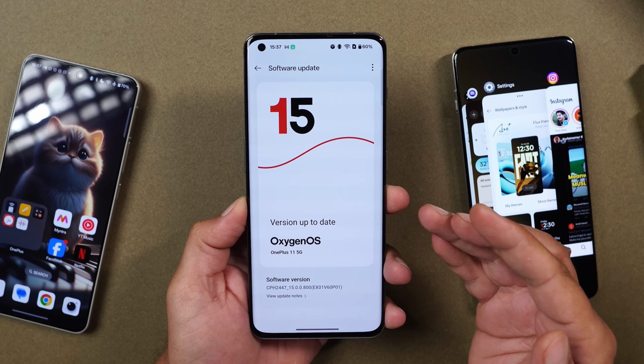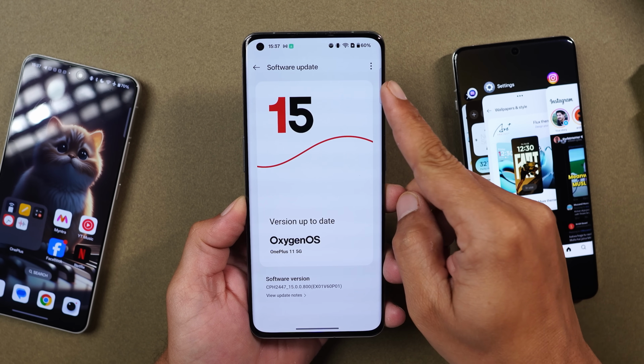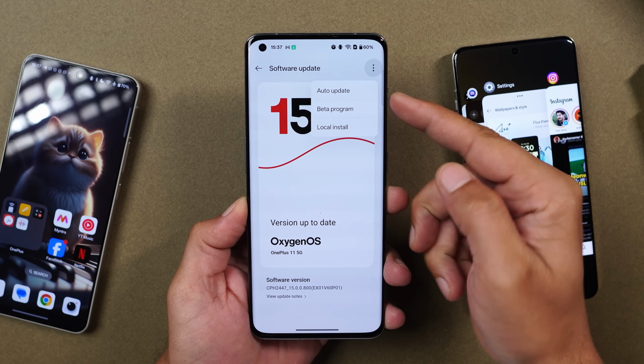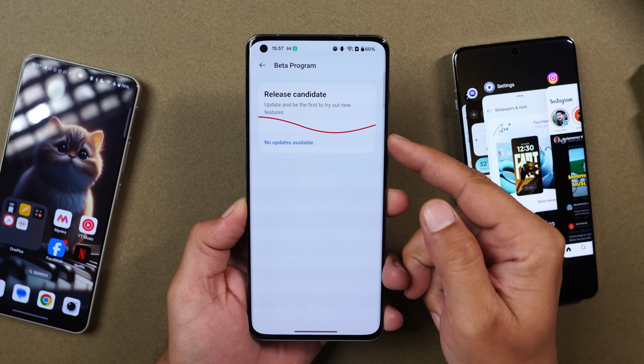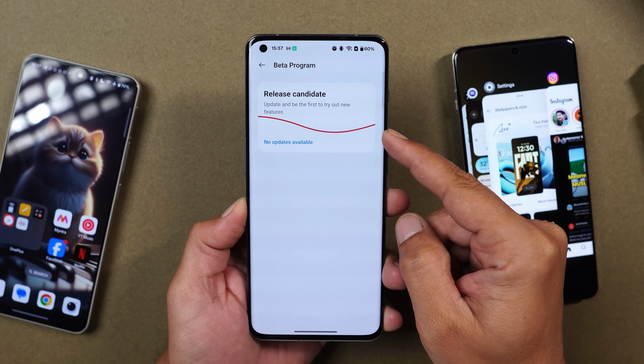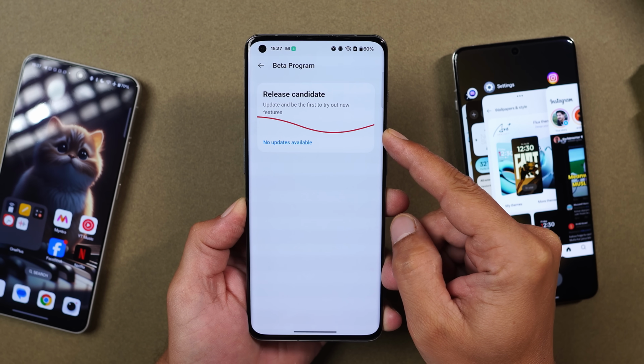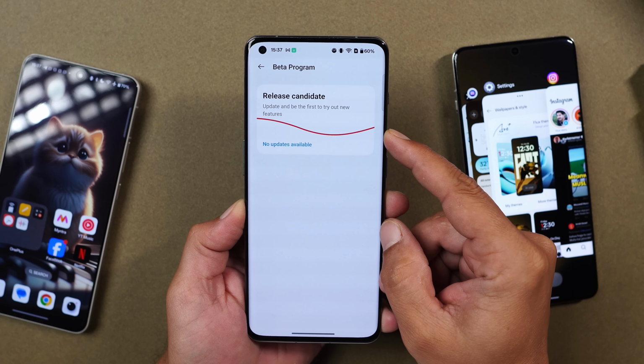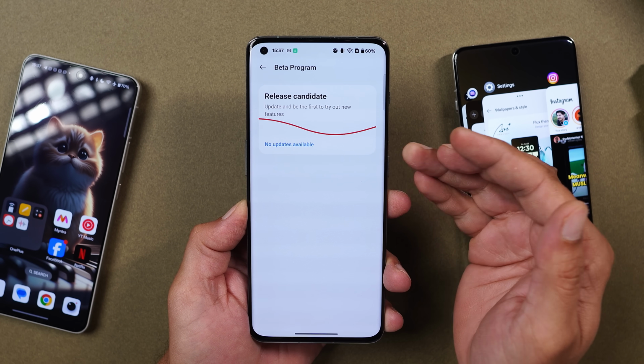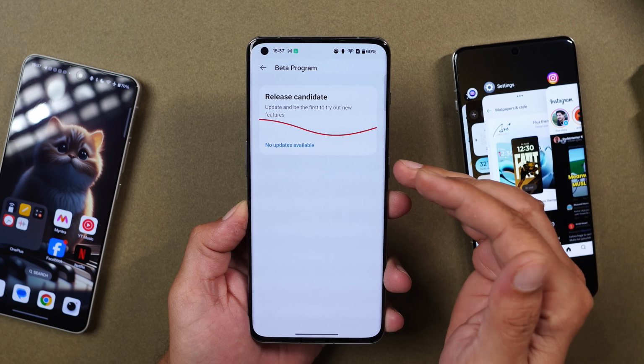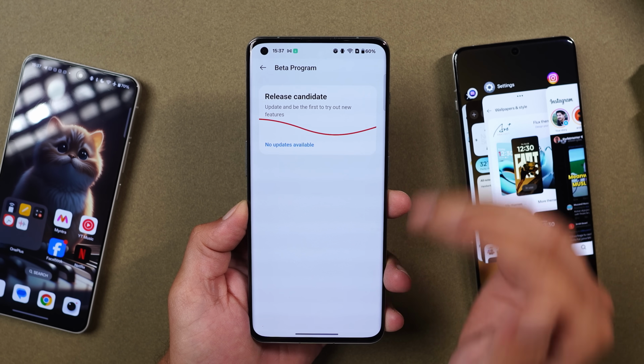In case you haven't received it, to update your device, just go to the software update section, tap on these three dots and select beta program. Here under release candidate, you will see an update and you can update directly from here. Basically, it's not a beta update. Release candidate is the stable version which you can have access to slightly earlier, but it will be the same build which you will receive via OTA update also.